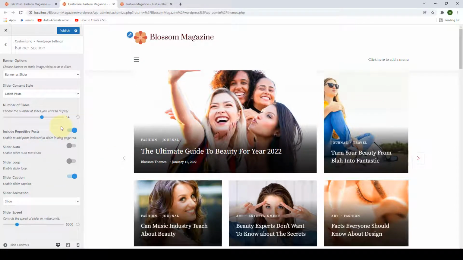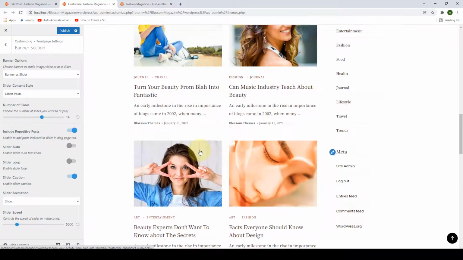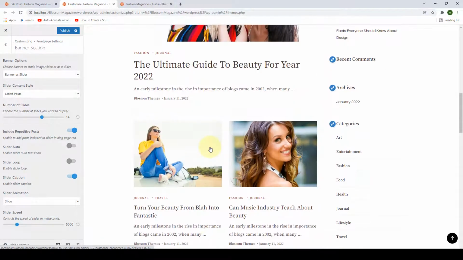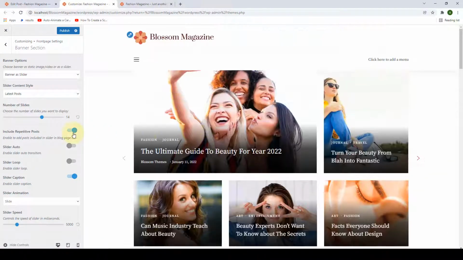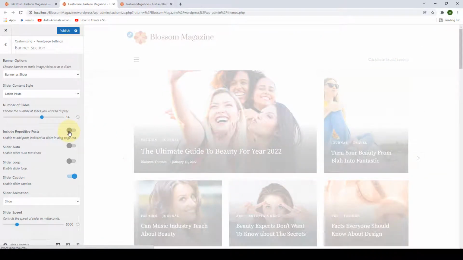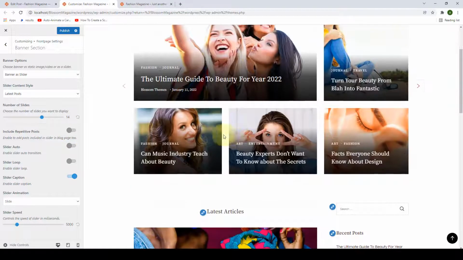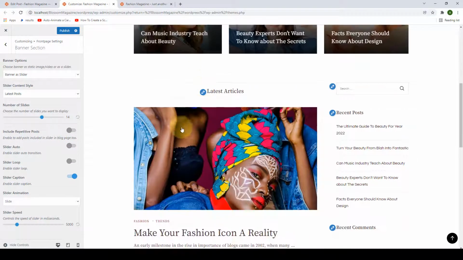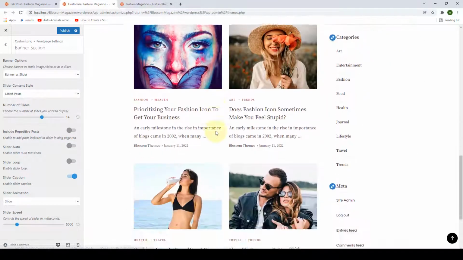Then there are more options. You can enable or disable to include the repetitive posts. If you enable this option, then the posts that are showing on the banner will also be displayed on the blog page. If you disable this option, then the posts that are showing on your banner slider will not be displayed on your blog page anymore.